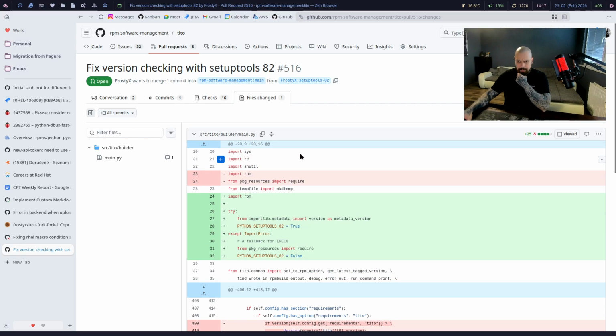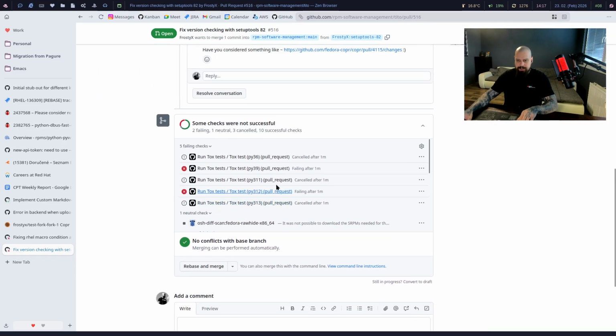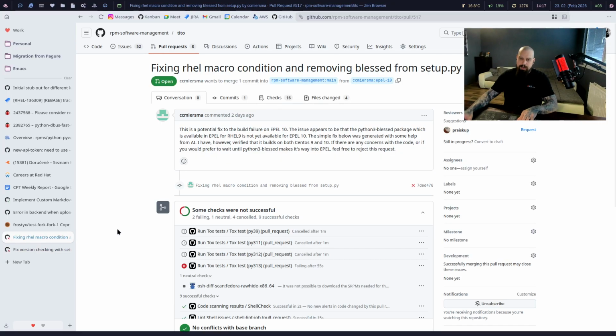So the problem here is tests are failing. But also I got a pull request this week. I noticed it today, and tests are failing as well. So it is possible both of the pull requests are broken, or we have broken tests in the Tito project. So we should see what is the situation, and we should get these two pull requests merged, or at least get them a bit closer to merging.